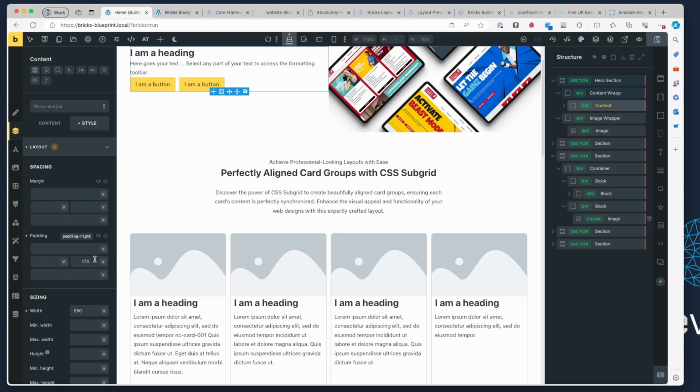We should really be using something like rems. I can't think off the top of my head what the rem value is in Core Framework, so I'm just going to use the pixels, but we should be using rems, or we should be using variables or something along those lines to do this properly. If we were to build this in a scalable and maintainable way, we would probably have some variables in place. But for this demonstration, I'm just using pixels.